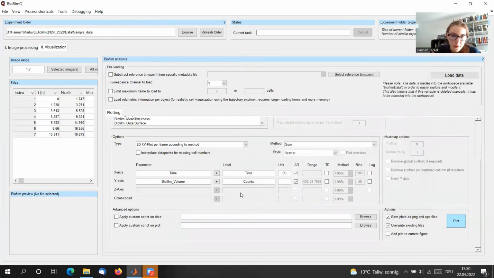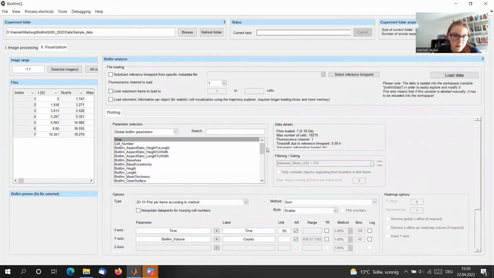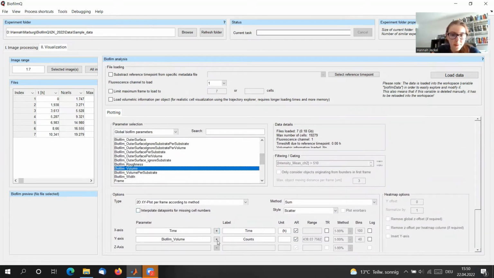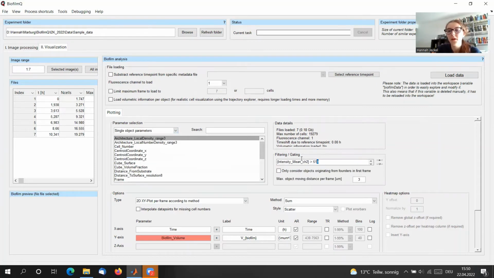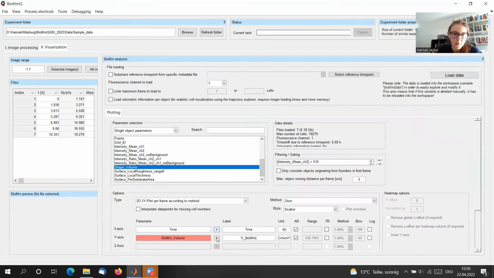And in fact, let me add this biofilm volume one more time so that the label isn't counts. I apologize for that. So there are a few bugs still in BiofilmQ, as in any program. So now what I'm doing is essentially the same graph that I plotted before, but this time I'm plotting it for only objects that have intensity of greater than 510. So I'm summing up the shape volume.